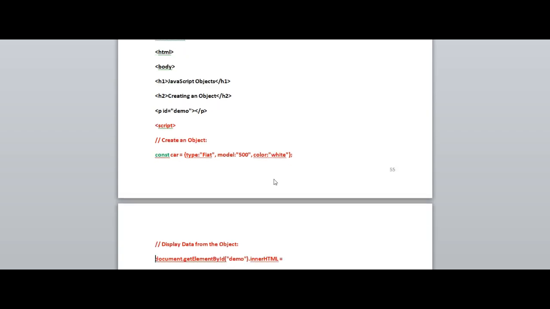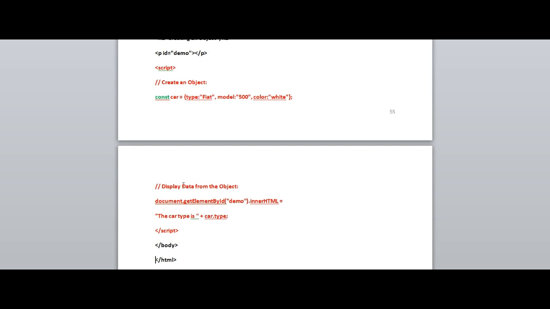Now, if we scroll down a bit, to display the data from the object, we'll use the normal JavaScript display output: document.getElementById demo.innerHTML equal to a text message plus car.type. What's the car.type here? The type here is Fiat. Then you end the script.